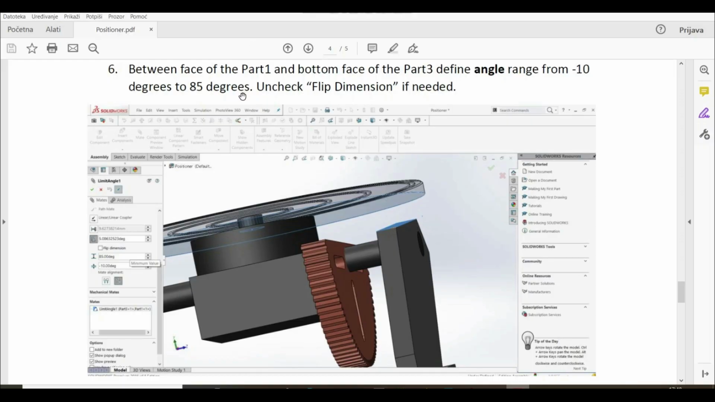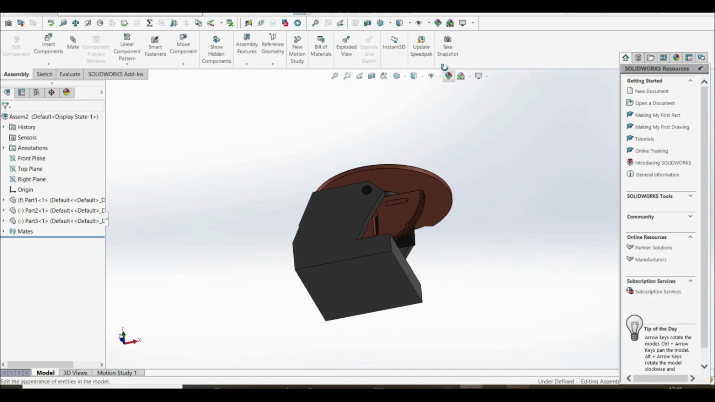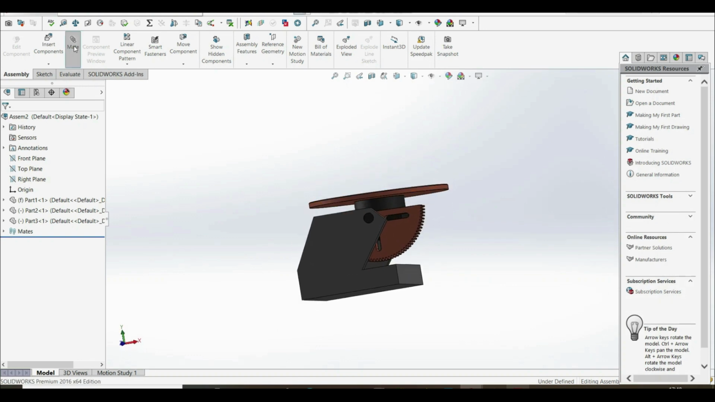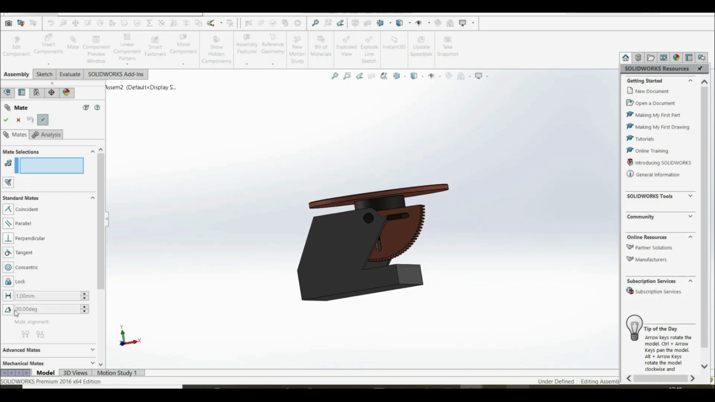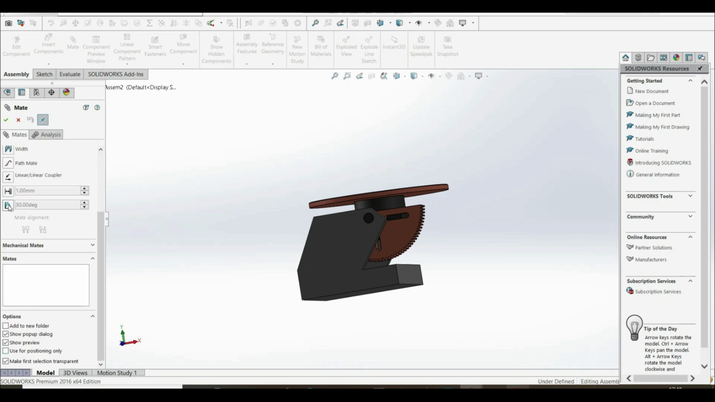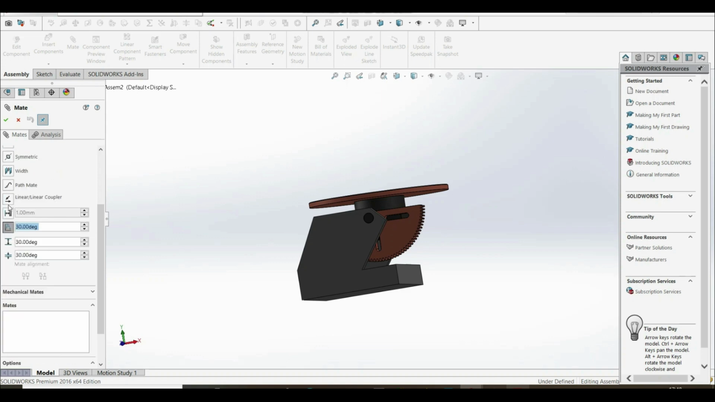And now in the last step, we have to define angle range from -10 degrees to 85 degrees. Between the part 1, this face, and the part 3, this bottom face here. So let's go here. Let's go to the mate. We won't use here standard mates because here we can define the range. So we have to go to advanced mates again. And here we have an angle. So let's turn this on.